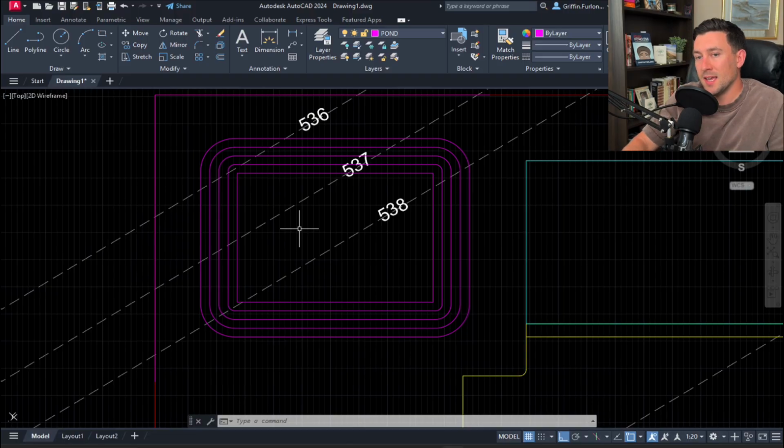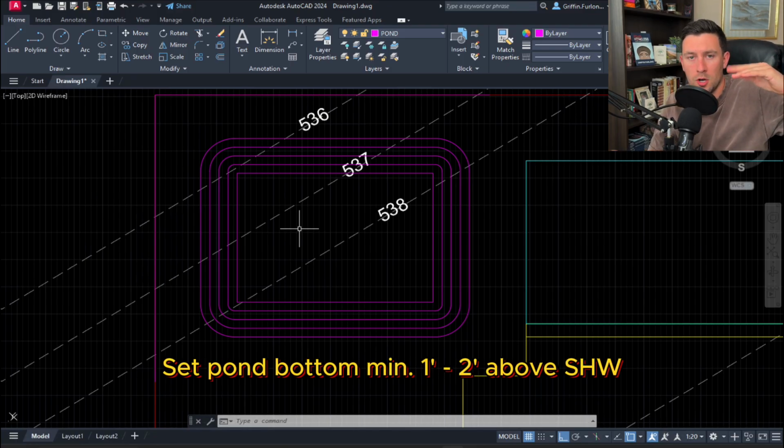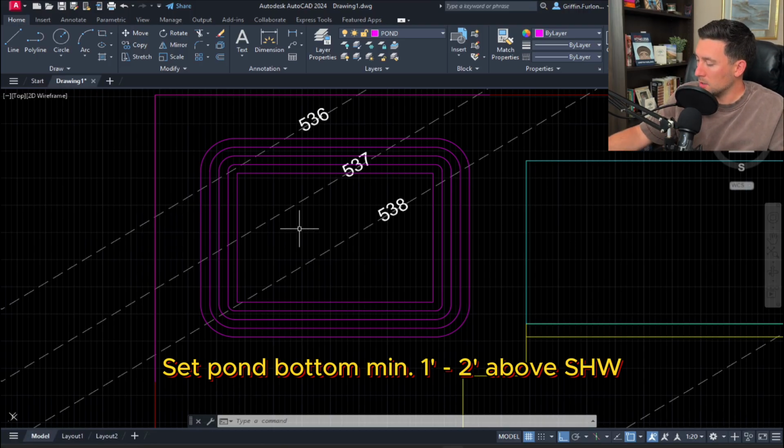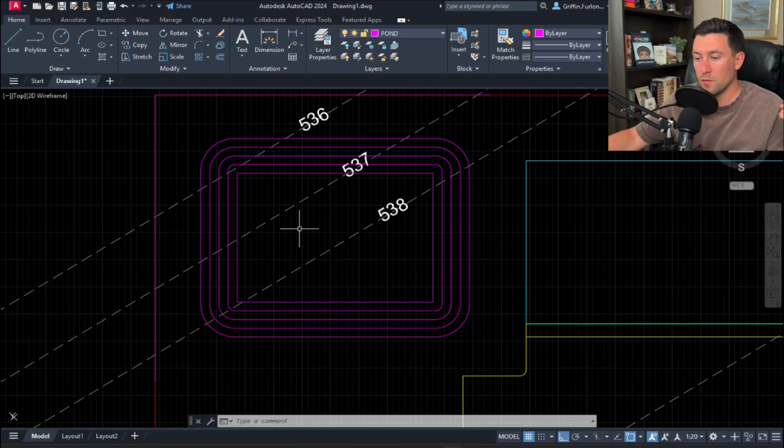So since that is the case, as the designer of this property and us talking to the owner of this property, they really don't want a wet pond unless we have to. This would become a wet pond if we were to dig down to the elevation of 530. We're going to keep this as a dry pond. So in that case, what we could do is go as deep as 531. It's usually a standard rule of thumb to set the bottom of your dry pond 1 to 2 feet above the seasonal high water. So if that's the case, my bottom can be 531 or 532. Maybe let's just start with 532 and go from there.